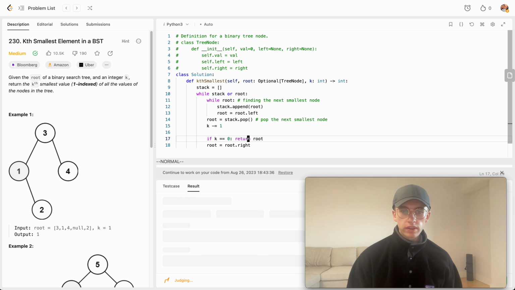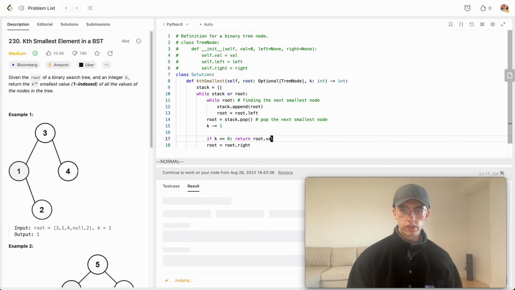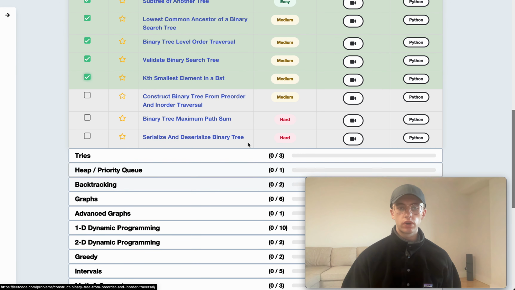Let's try running that. Oh, we want to return an integer. Looks good. And success, so we just want to return the value, not just the node here. All right, so that is, I think, 9 down, or 8 down. We have 3 more to go. So these are the hard ones here. Especially this one I find, construct binary tree from preorder and inorder traversal. So let's go ahead and do this one next.